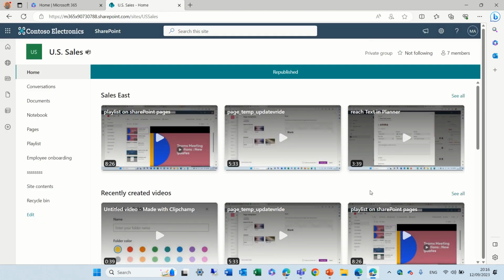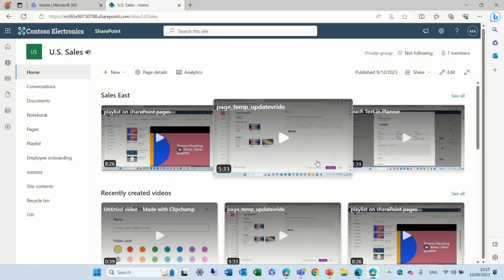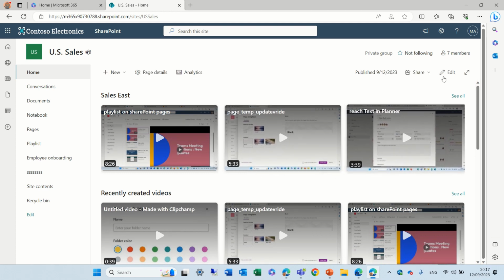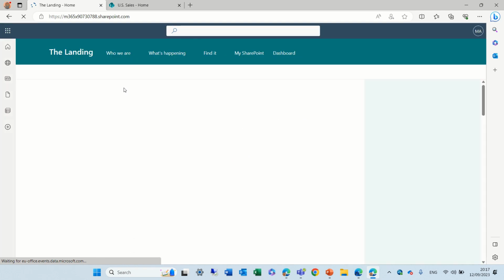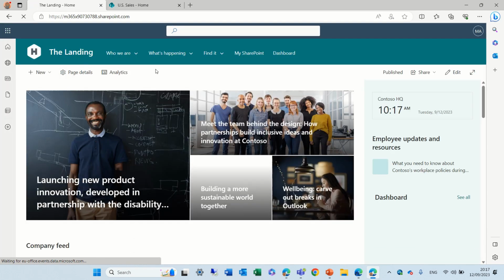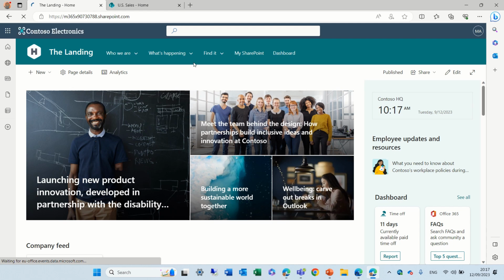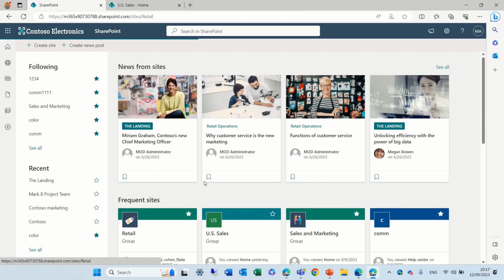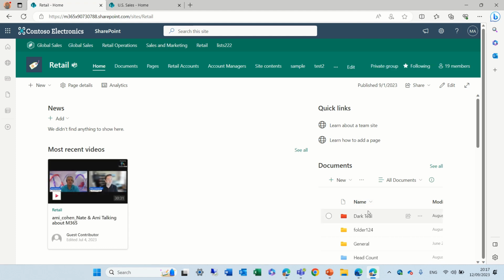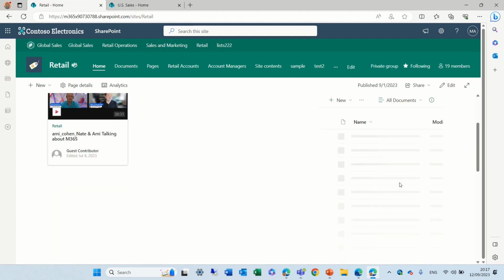As I said, the folder can actually be from a totally different site. So we're on US Sales. Of course, the user should have access to the site that we want to refer to. I will just go to the landing page, for instance, and I'll look for a different site, let's say Retail, and I will put it to this library.